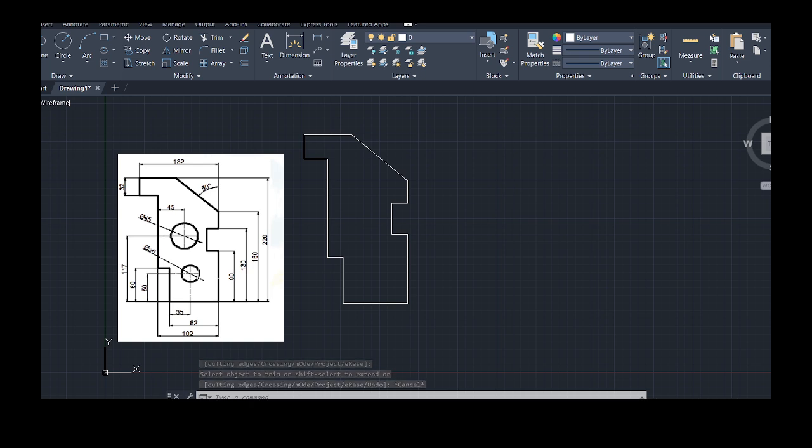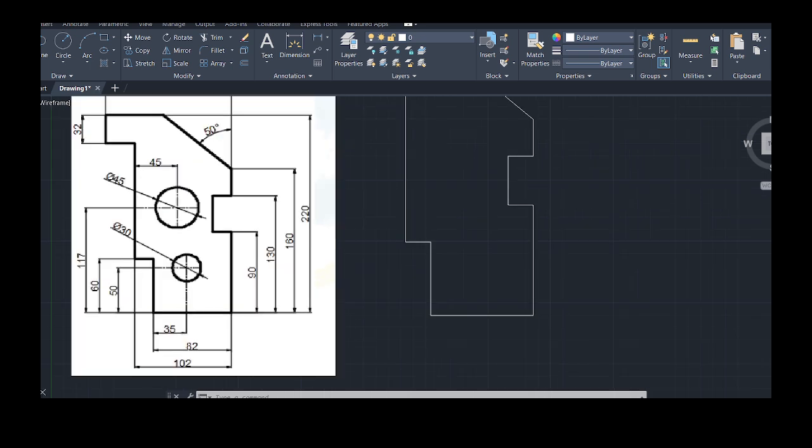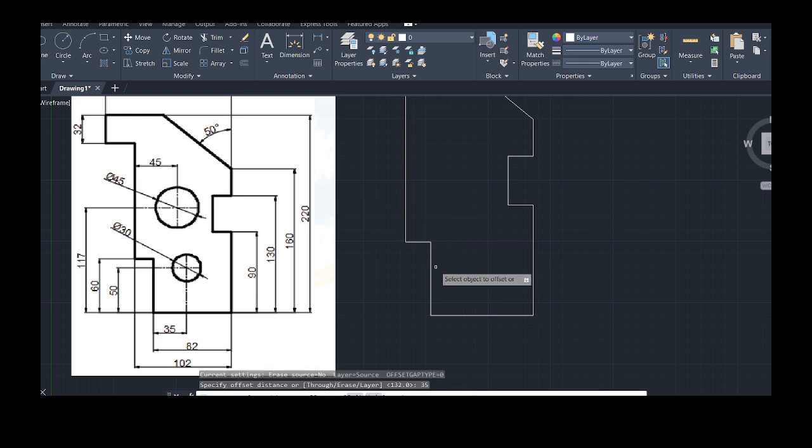Now I need to draw the circles. Circle location we need to draw. First smaller circle, 30 mm diameter circle. It is located 35 millimeter from the left side, from the vertical line, 60 mm vertical line. Offset 35 distance, offset displacement is 35. Okay, offset distance is 35. Enter. I am selecting this vertical line and click on the right side. Now I get one axis.